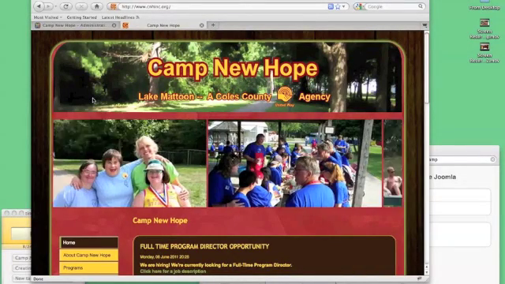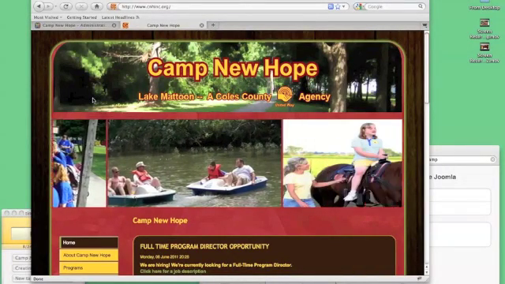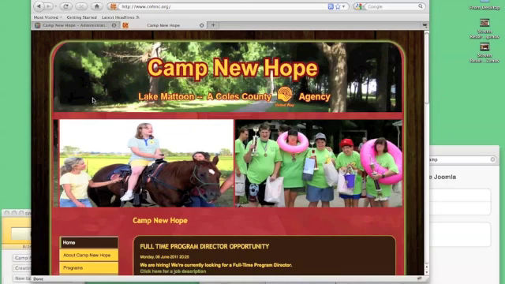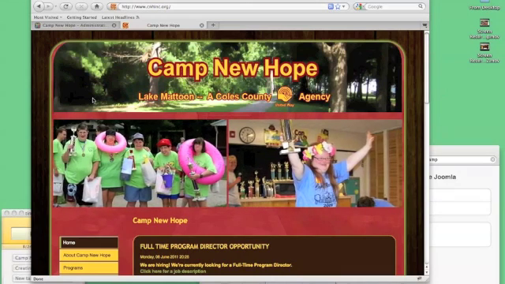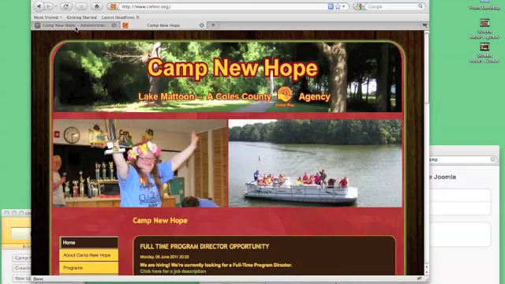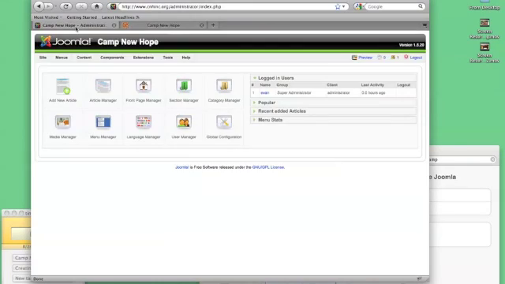This tutorial will show you how to create, edit, and delete articles. So we just are logged in. We're right at our control panel. So we just go to add new article.